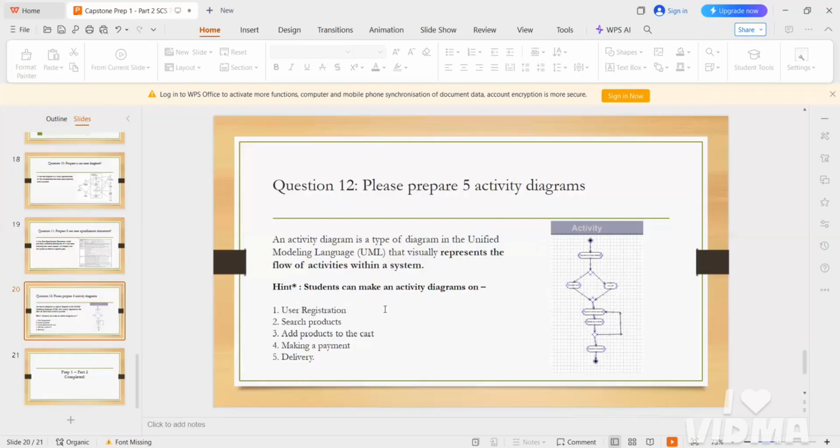These are the 12 questions you need to write down for prep 1 part 2.